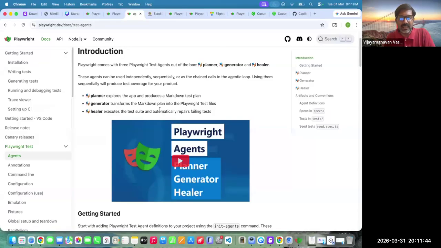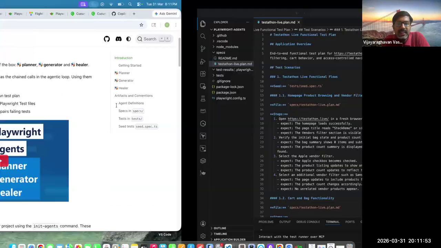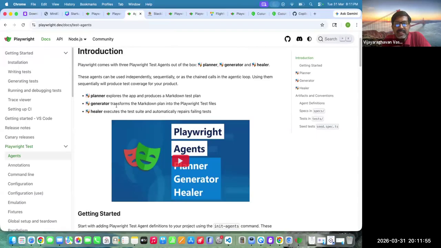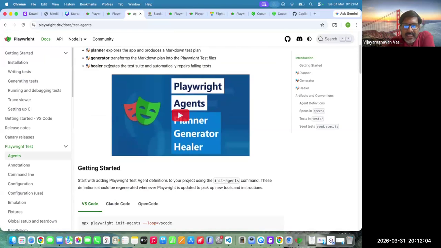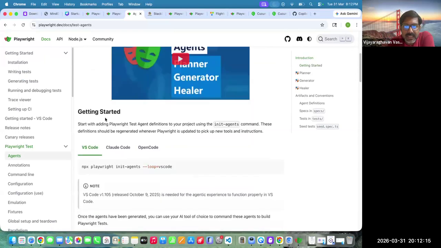Similarly, there is an agent called the Playwright Generator. It will transform this markdown plan file, which has been created here, into Playwright test files in the Playwright format. They have given a sample also here. And the last one is the healer. If any of the tests executed using the test files fails, it will fix the failure and return the failing test cases.